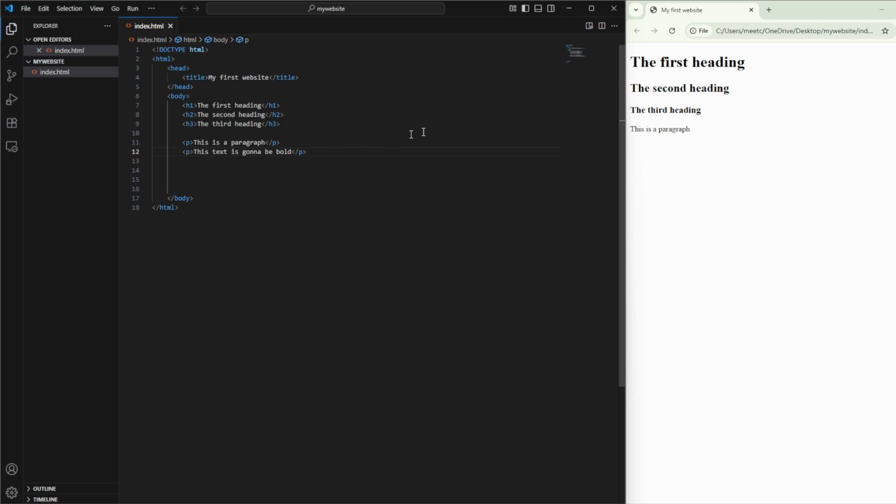I save this, Ctrl S, and I reload. I see the text is just like a normal text, but if I want this text to be bold, I can wrap it in the strong tag. What I mean is, I can make the strong tag, then I wrap the text inside of it. If I save this and I reload, I see that the text is bold.